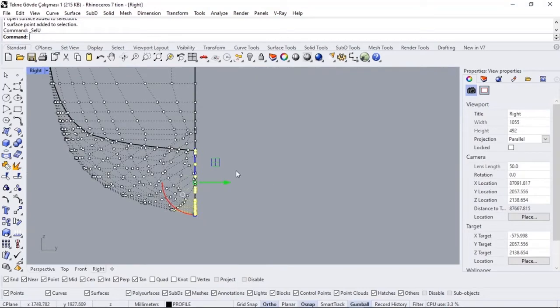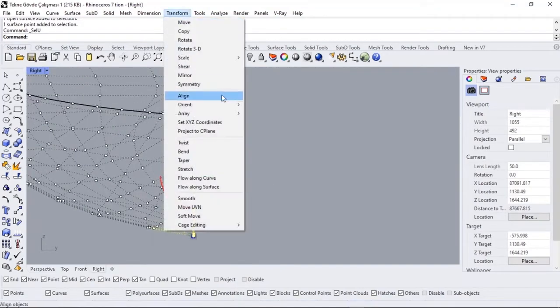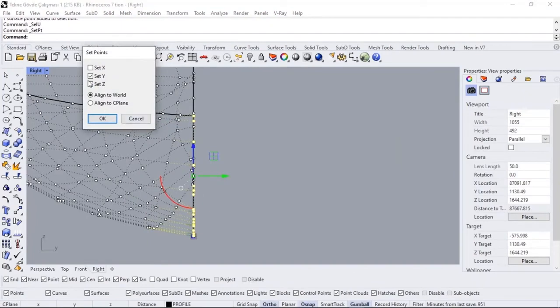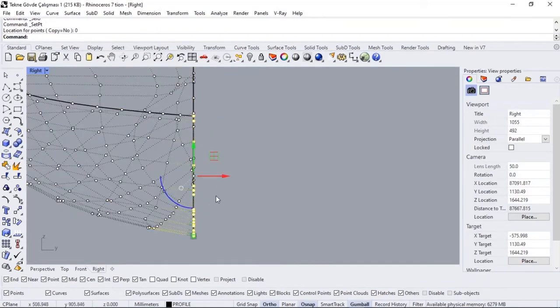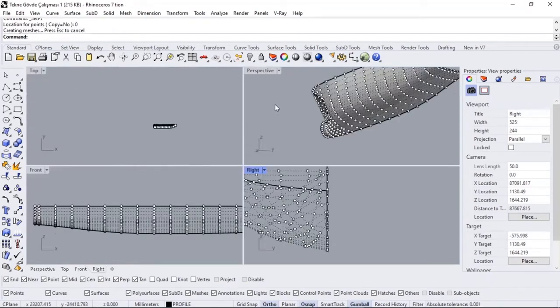Right click and Transform, I click Set XYZ Coordinates. Again, I want to make a move on the y-axis. The Align to World option is selected. I choose all, 0 and Enter. I move the control points exactly to the 0 point. Then let's shrink the right view.